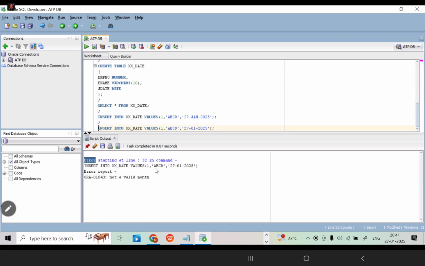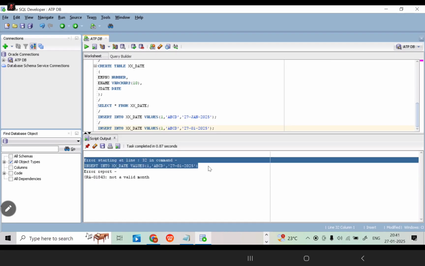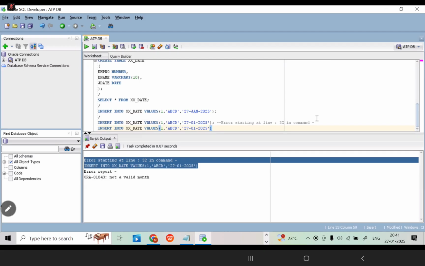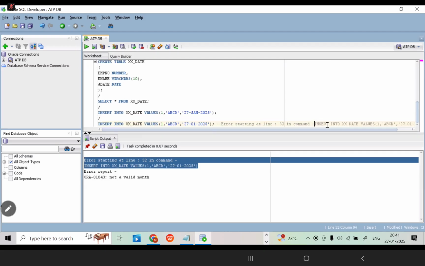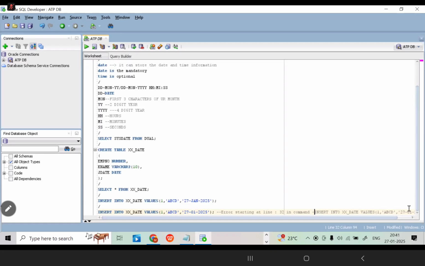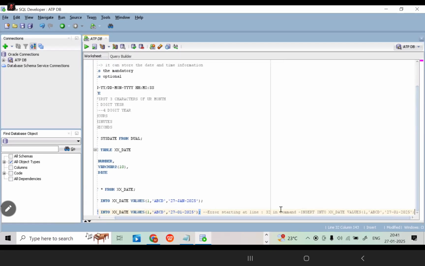If you give a wrong value into that particular date column, our system simply throws an error. Clear? Later I will explain how we can avoid this error and how we can convert this, everything I will show in the coming classes. Okay, this is called a date only.